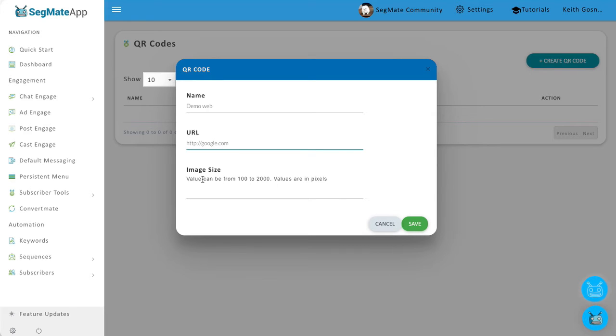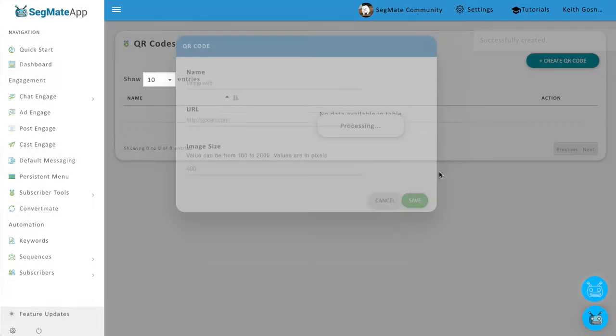Now, our image size, the values can be 100 pixels all the way up to 2000 pixels, and it's square, so it would be 100 by 100. So if I enter, let's just say 400 in here, this is going to create a 400 by 400 QR code image size. Now, you can download these images and, of course, scale them however you would like, but for the initial value here, I'm going to create this at about 400. Okay, so I'm going to save that.